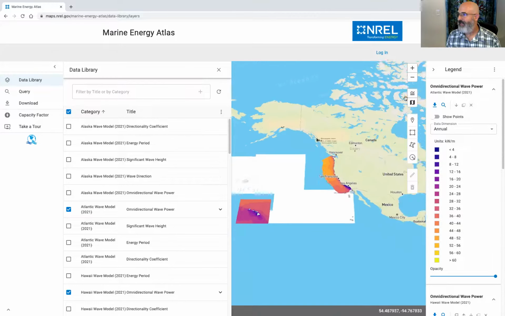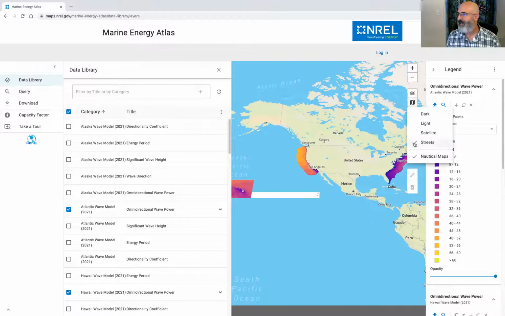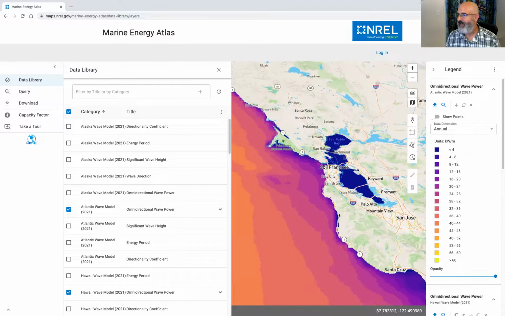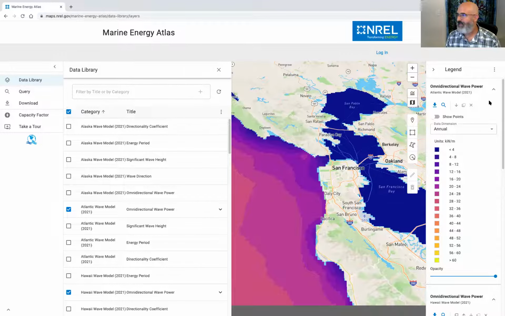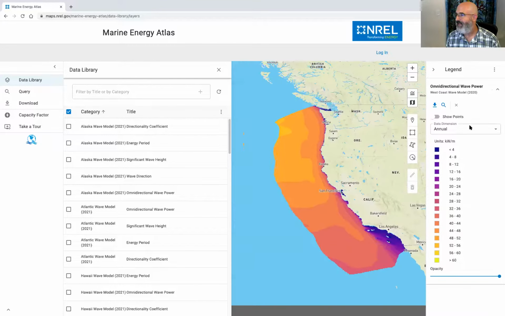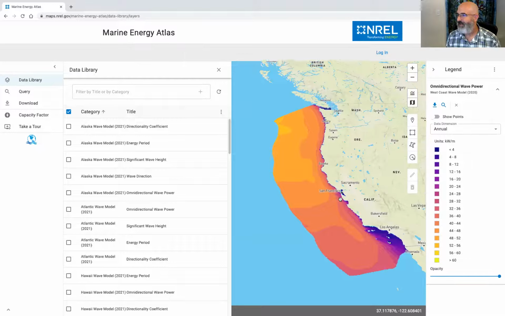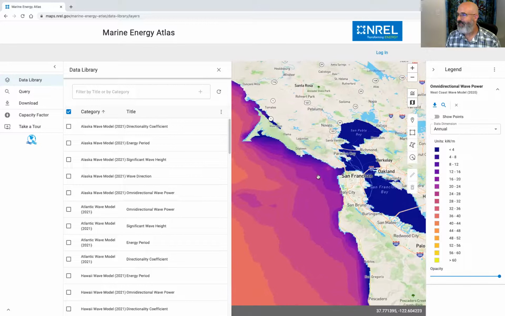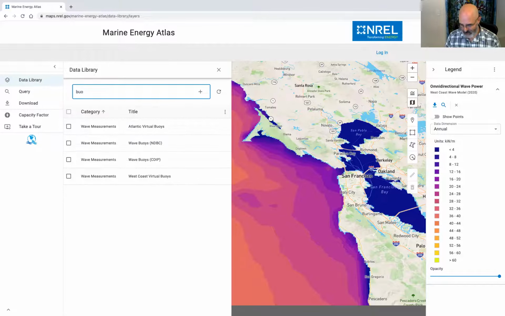So let's adjust a little bit. Let's adjust our perspective here. And so we'll head towards Frisco. So let's say we can move the Atlantic data, move the Hawaii data, and leave ourselves on the West Coast. So the map itself features some interactivity.